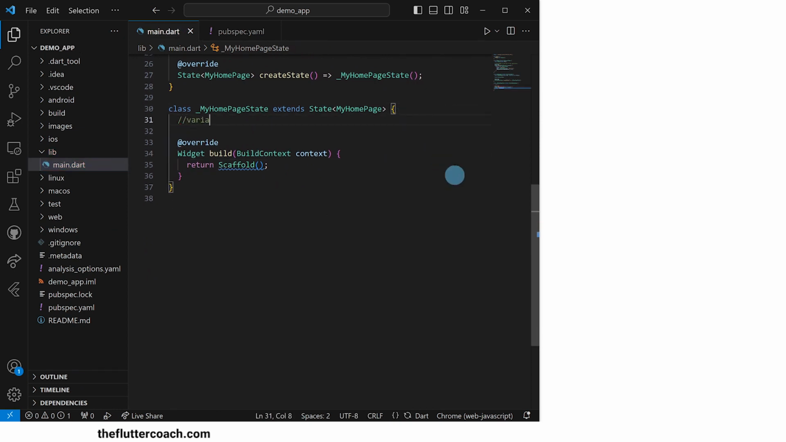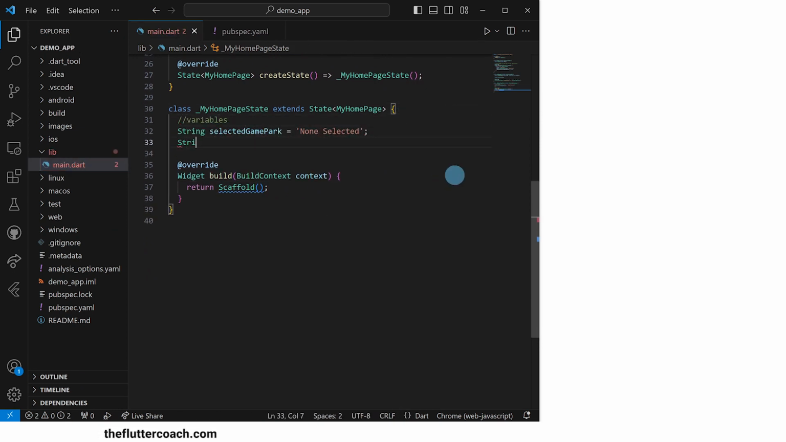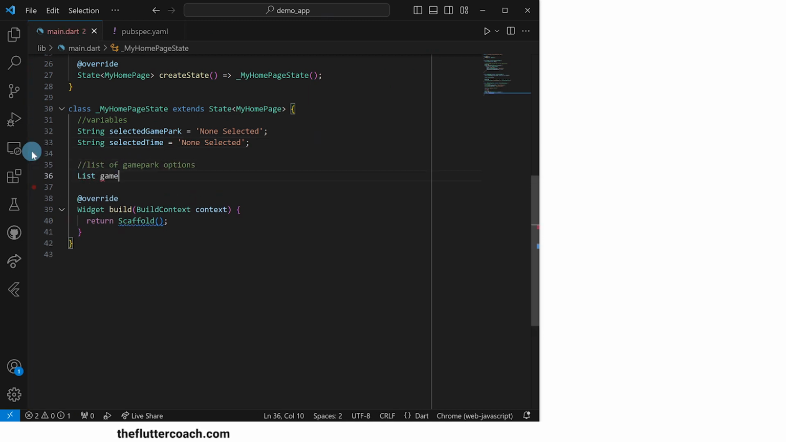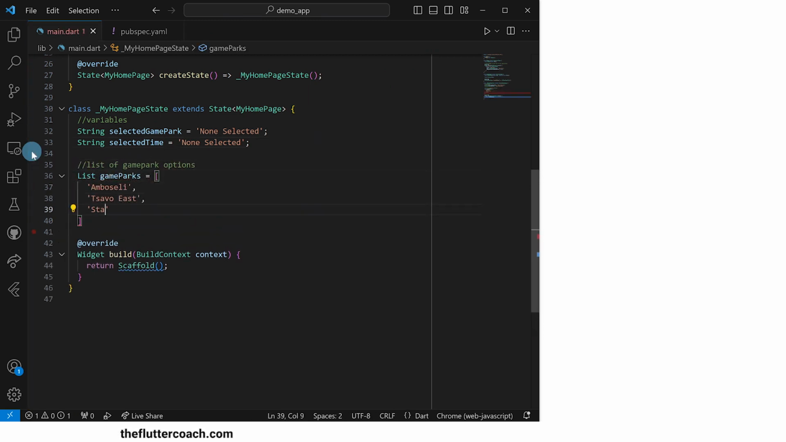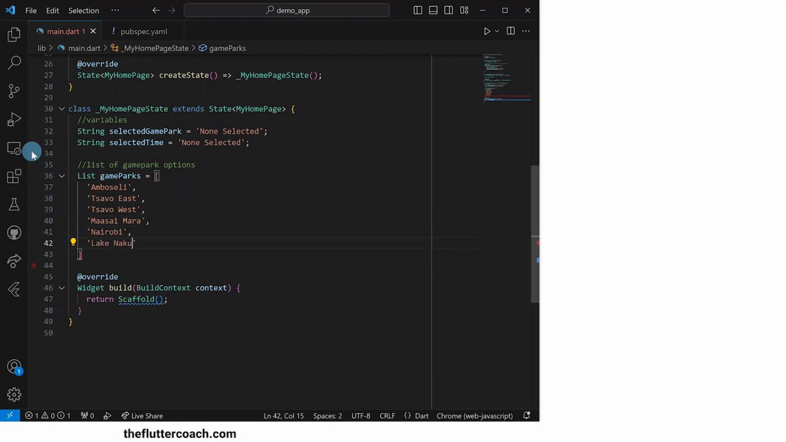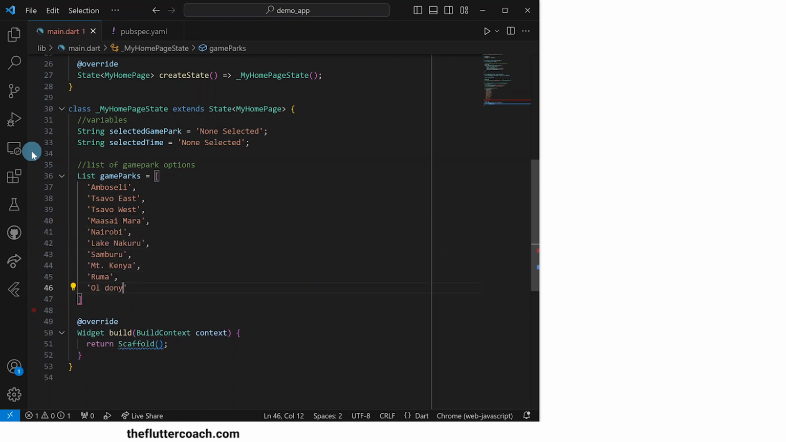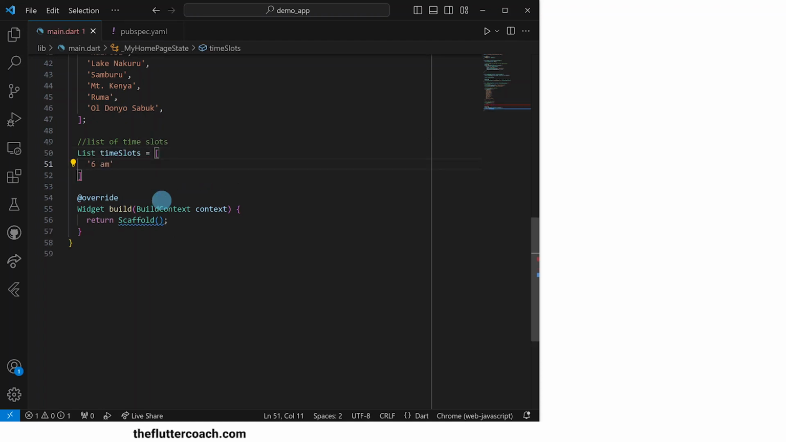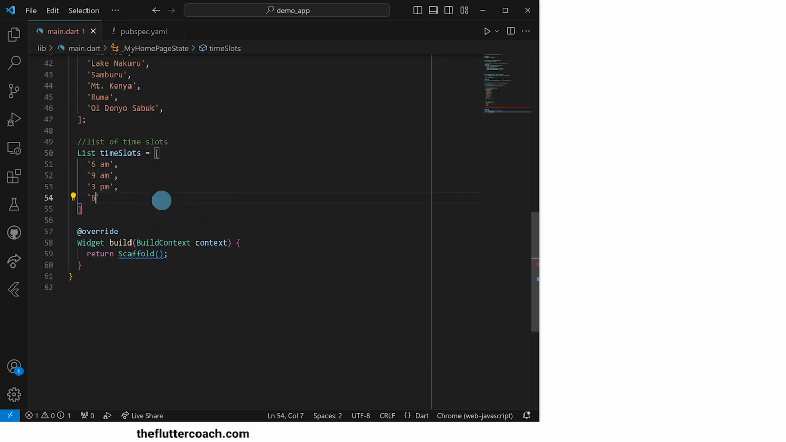First, we will create two variables, the first being a string which we will call selectedGamePack, and the second being a string which we will call selectedTime. Let's close this Explorer window so that we can see our code nicely. Next, we will create a list of game pack options, which will be a list of strings that are the names of 10 of the most popular game packs in Kenya. Next, we will create a list of time slots, which are 6 a.m., 9 a.m., 3 p.m., and 6 p.m.